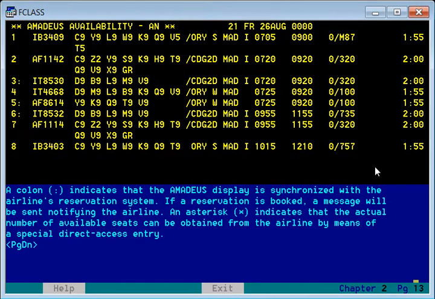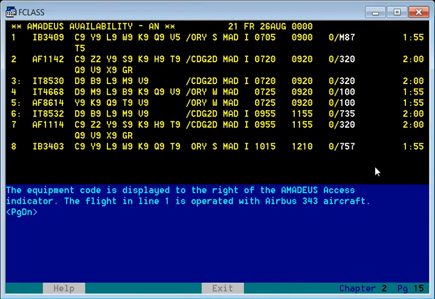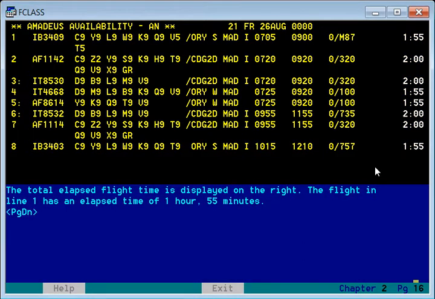So there are some other symbols stating whether it is an Amadeus availability or direct reservation system. As I have said, it shows what kind of aircraft, highlighted in white, and this is the flight duration or elapsed time.